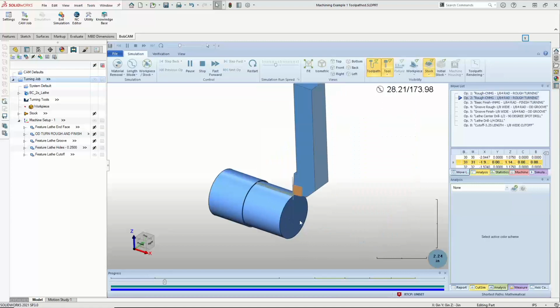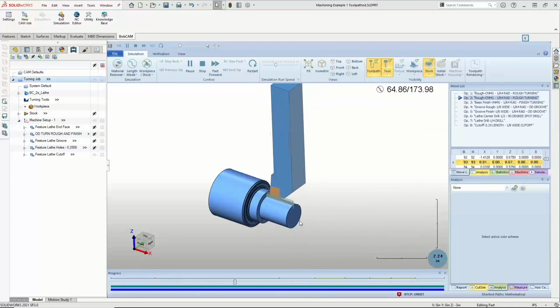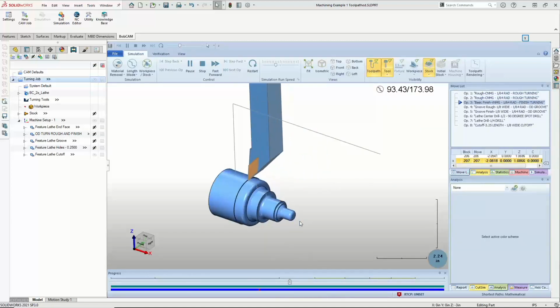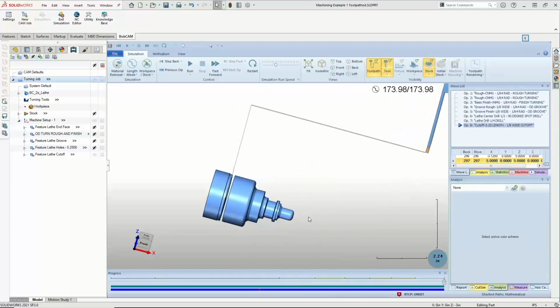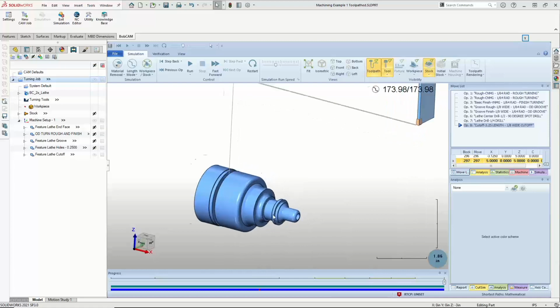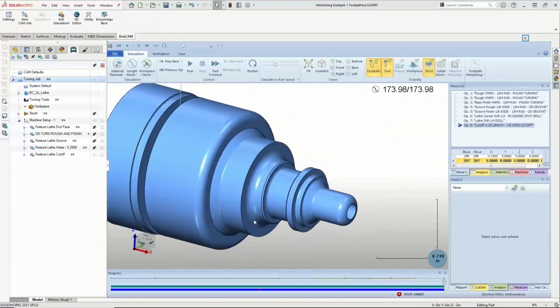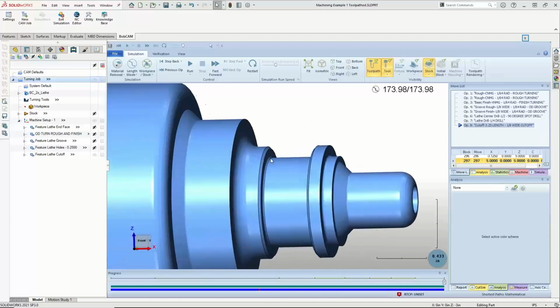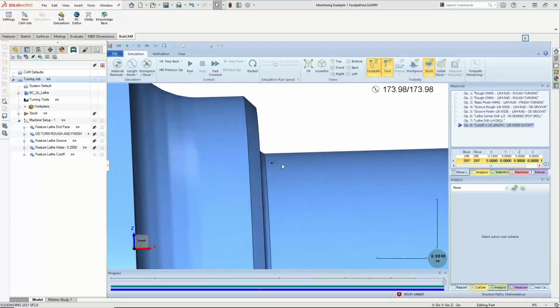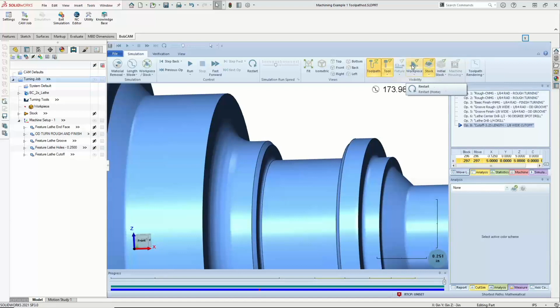So you can see there's our face pass, our turn rough, turn finish, groove, hole, cut off, and there we have it. Everything looks pretty decent. I think we might have too big of a radius. Oh no, these don't have a radius, I don't think, normally.